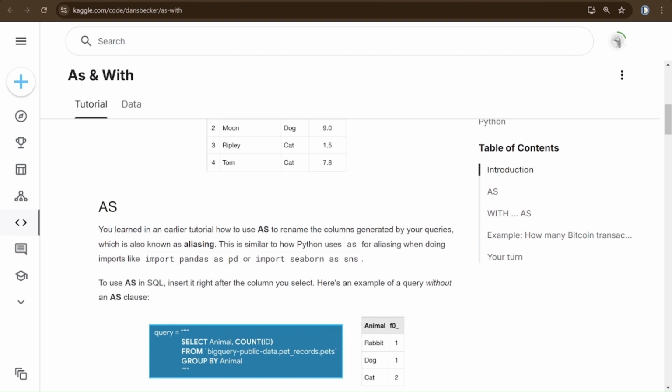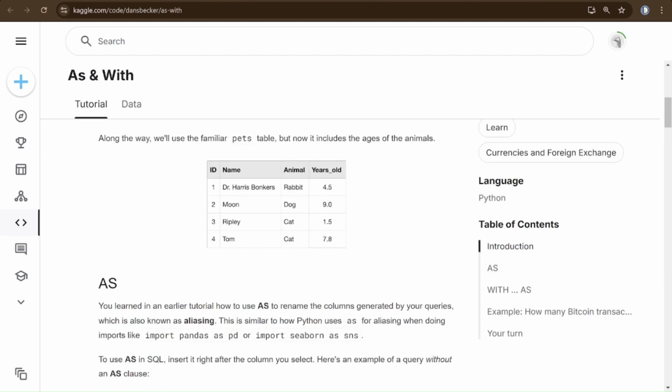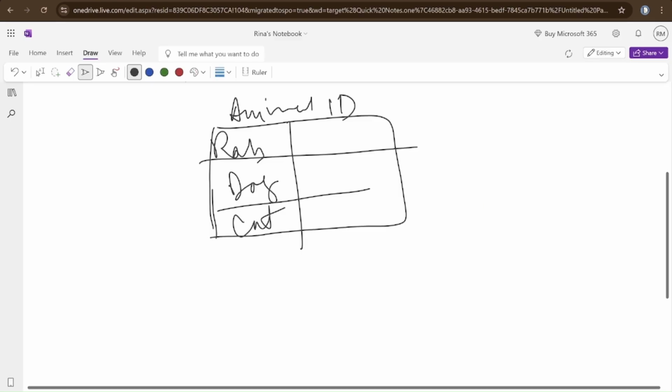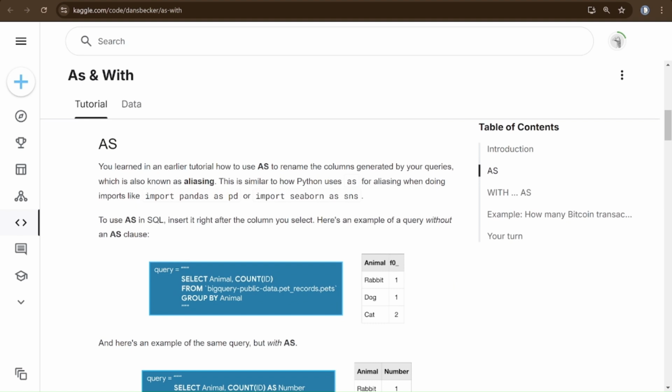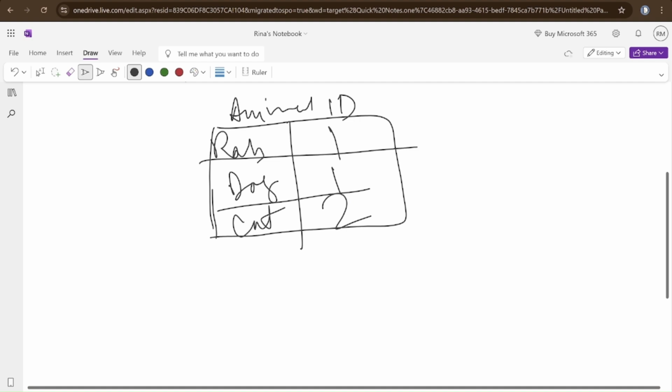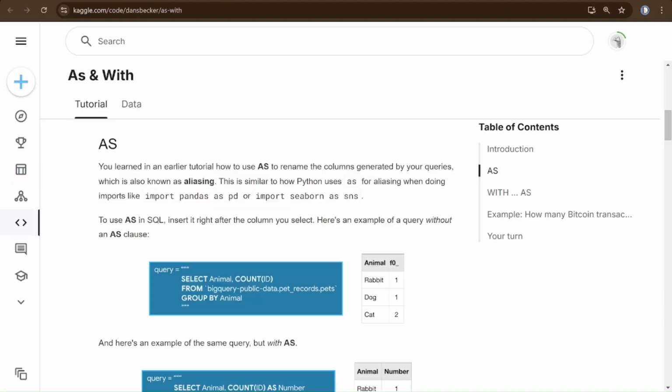Now you are selecting animal and COUNT(id). So you have to select the count of id. Whenever you are using GROUP BY, you have to use an aggregate function. So it will be 1, it will be 1, cat is 2. COUNT(id) is the aggregate function. So you are selecting animal, COUNT(id) from the table, GROUP BY animal. So this will be your output: animal, COUNT(id).